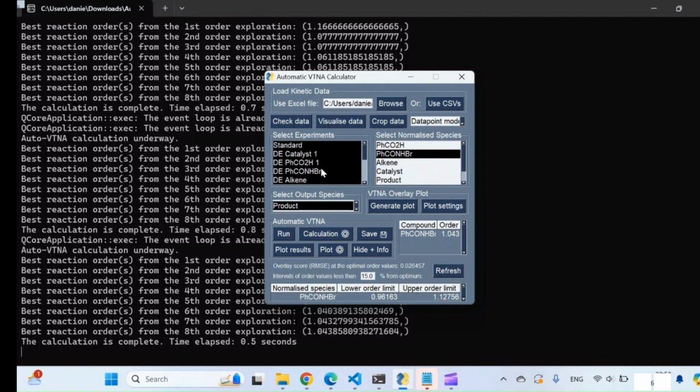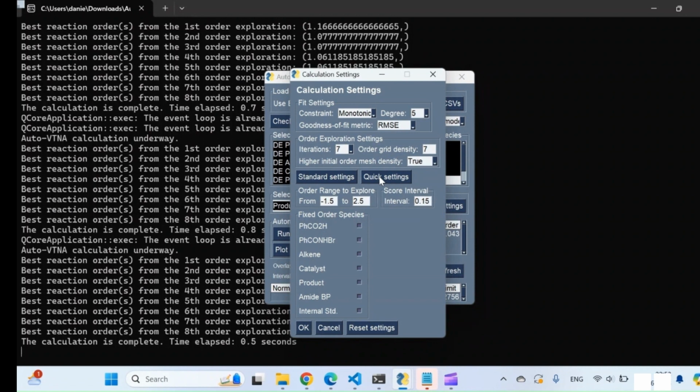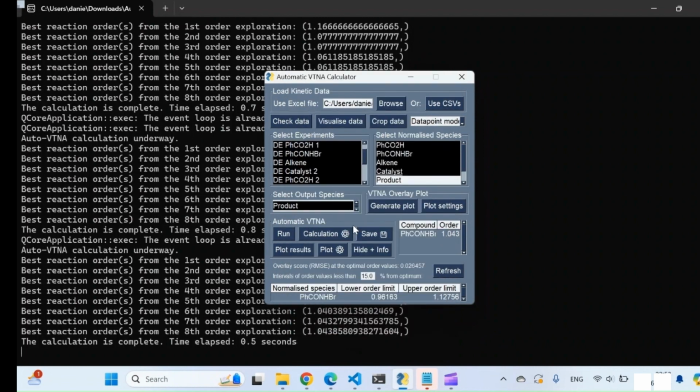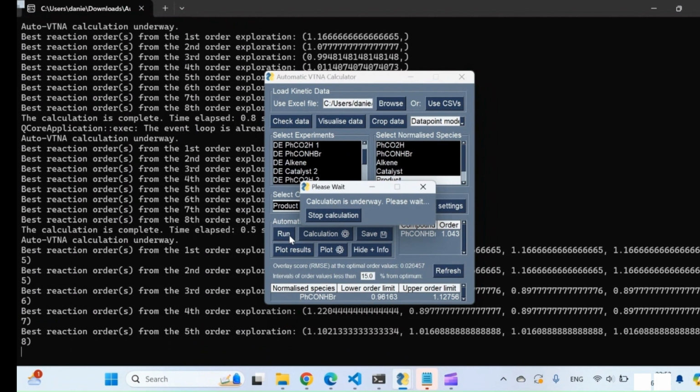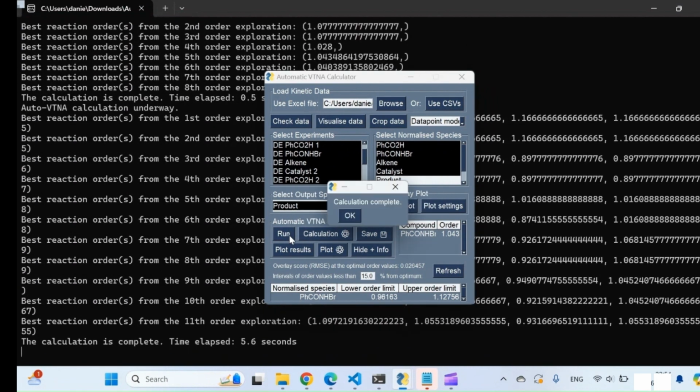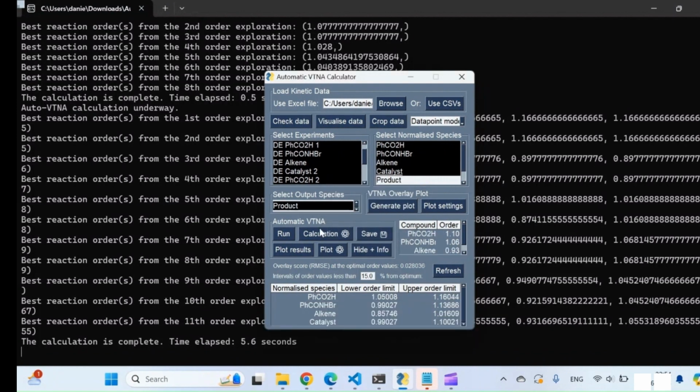Now we can go over to total VTNA calculations. By this, I mean that we select several experiments with several different initial concentrations, and we select the corresponding normalized species that have different initial concentrations, so the alkene, the acid, the brominating reagent, and the catalyst. To do this calculation, it's useful to click Quick Settings. This speeds up the algorithm, which can be quite slow when you increase the number of normalized species. So I click Run. The calculation is done in about 5 seconds.